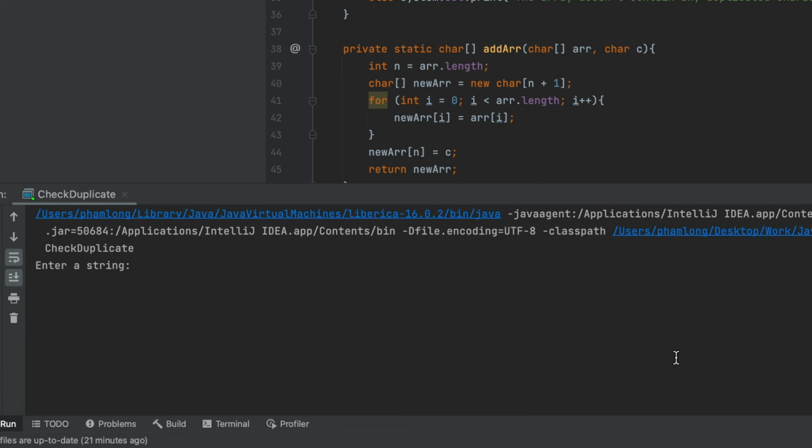And let's run the program. So I'm going to input a string like A, B, C, D, E. Yes, the array doesn't contain any duplicated character. It's the correct result. So we want to try again. Input some string that includes some duplicated characters like A, B, C, D, B, C, A. And let's check. Yes, the array contains duplicated characters and they are A, B, and C. So the program is running well without any error.